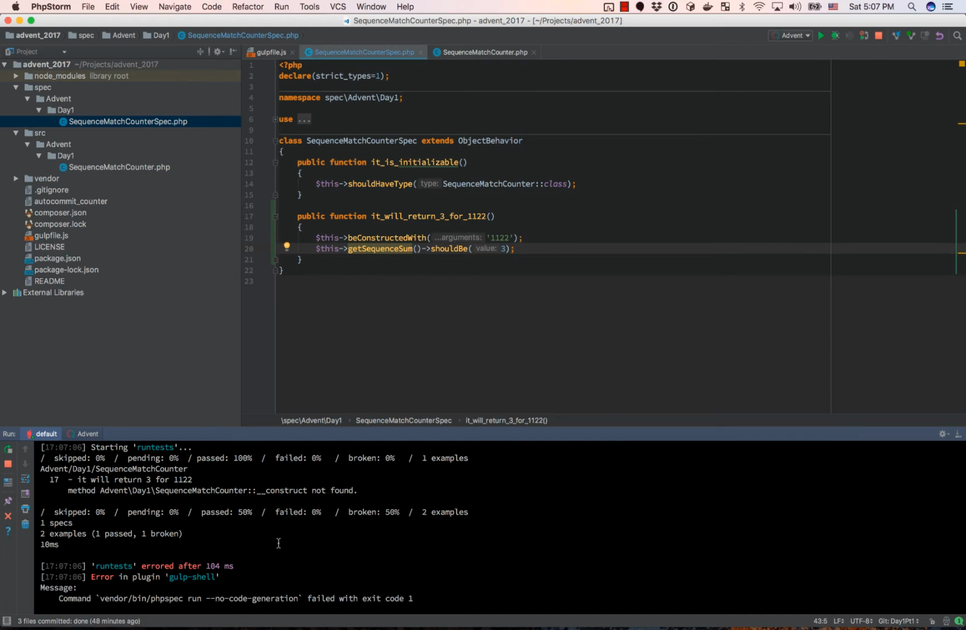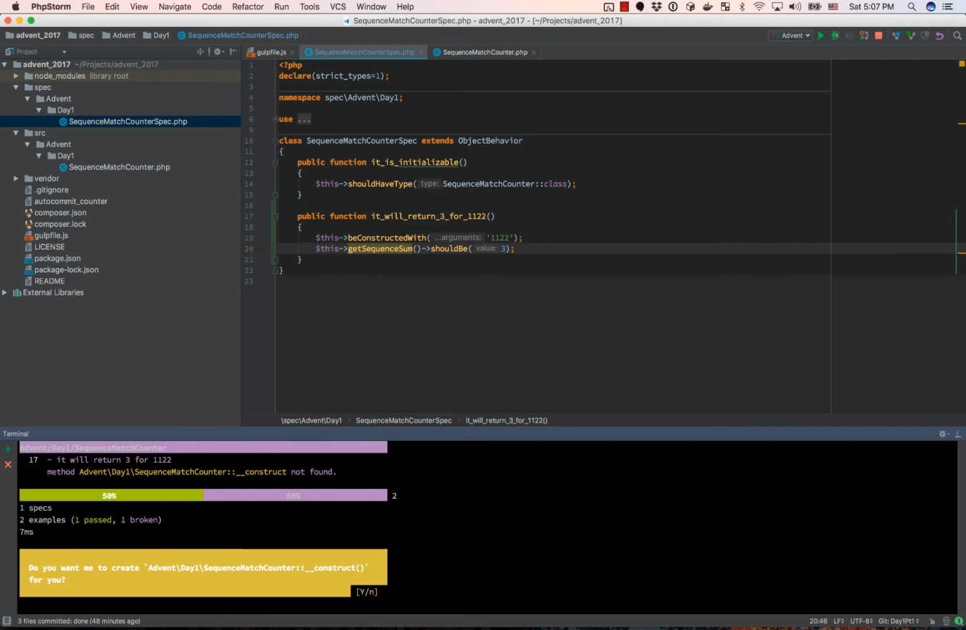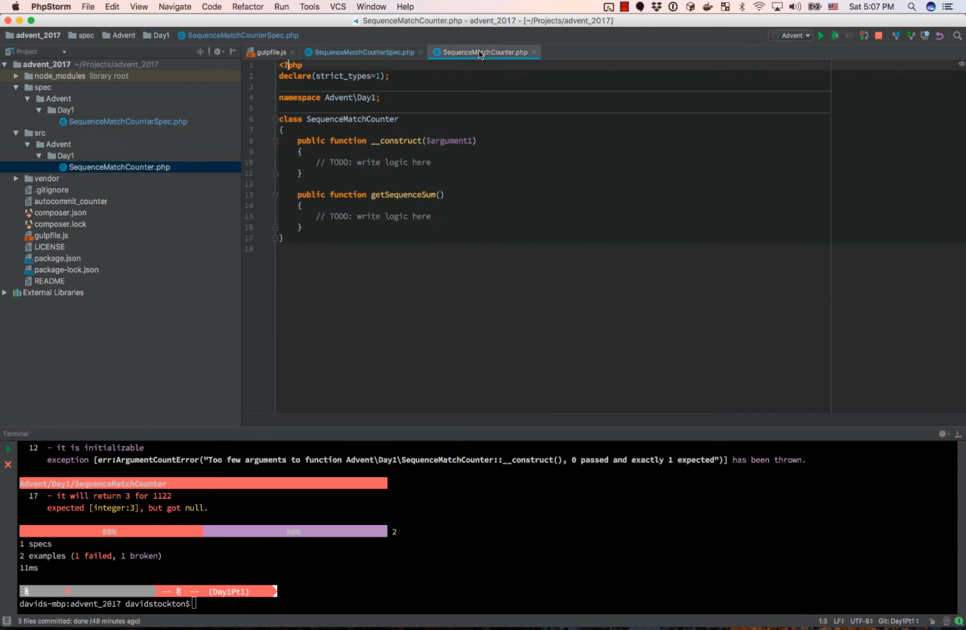So I'm going to go back over, open up the command prompt I had before, and run it in there. And it says, okay, we're missing a constructor, right? Because we told it to call the constructor. So let's create that, and then it runs it, and it's broken. And it says, hey, we tried to call get sequence sum. That doesn't exist, so do you want to create that? So yes. And then it runs, and it actually fails. So all the things that it needs to exist do exist, but it's getting a different answer. So we're expecting 3 from right here, but instead we're getting null because this generated code isn't doing anything.